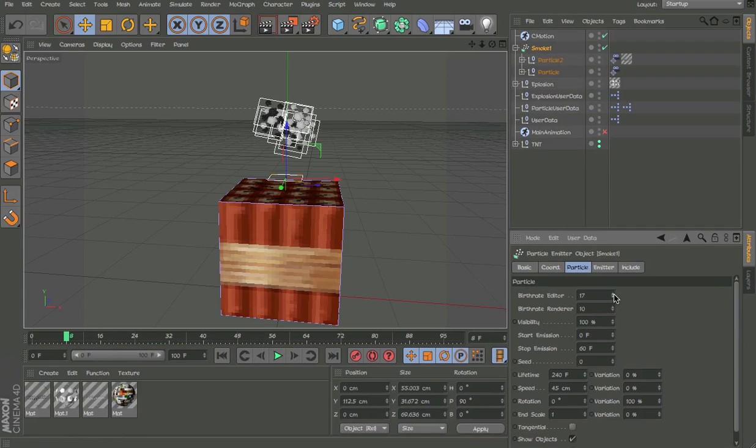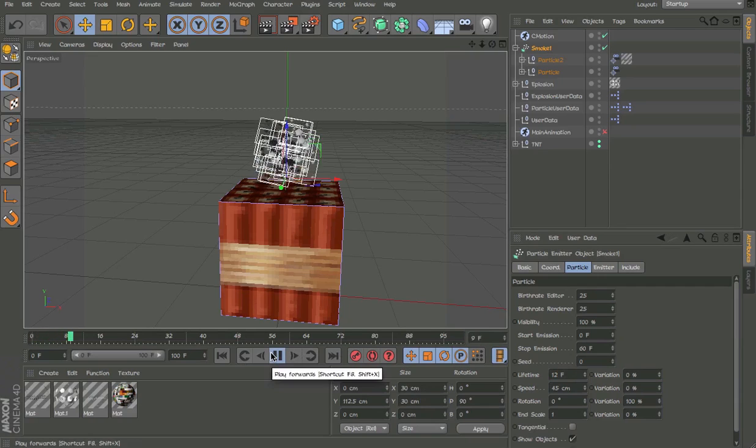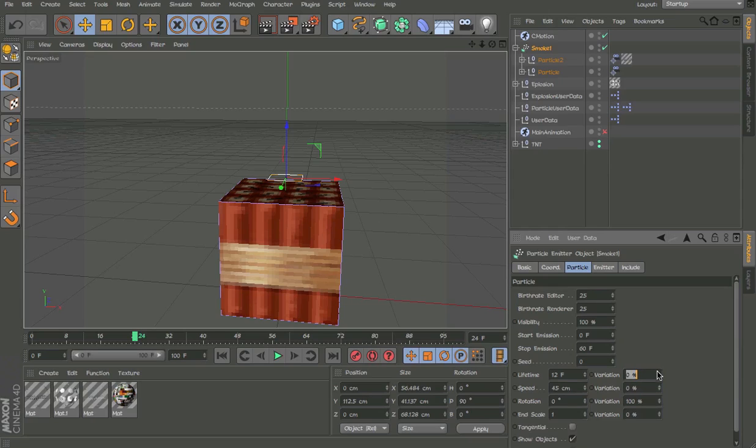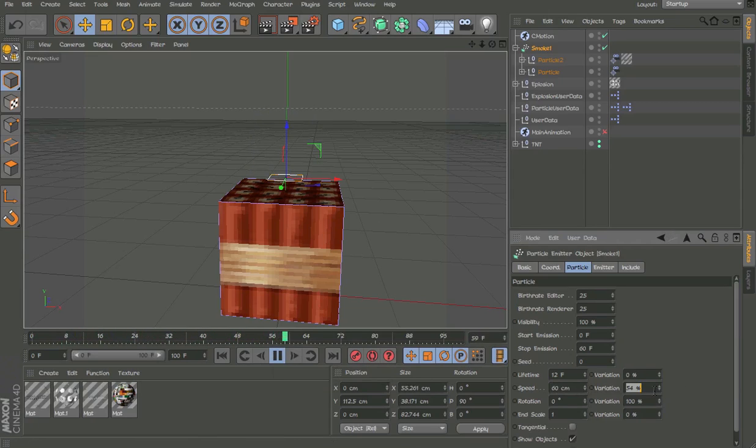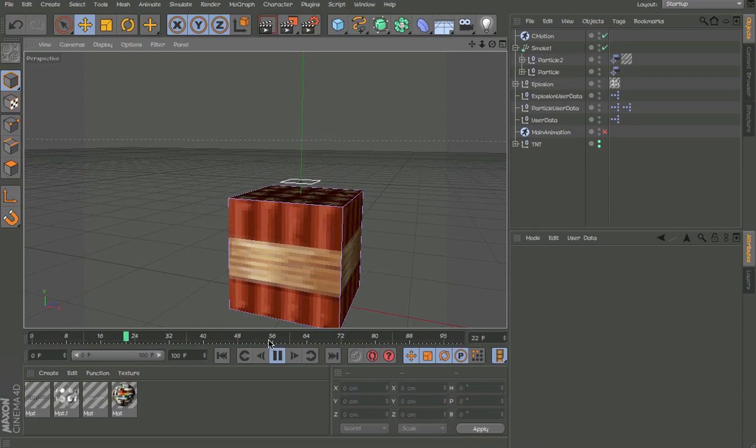Let's add some more particles. So about 25 by 25. Add some variation. Lifetime 12, and variation 0, speed maybe slightly faster, so 60. And variation 100. Oh, 50 is good. And then scale, just change it to like 40. Yeah, that looks pretty good. If you want more variation, oh no, it's fine.